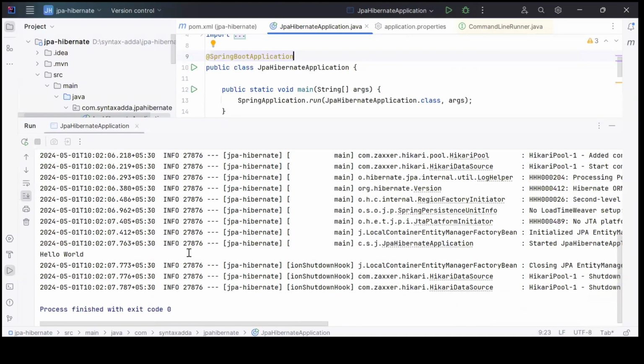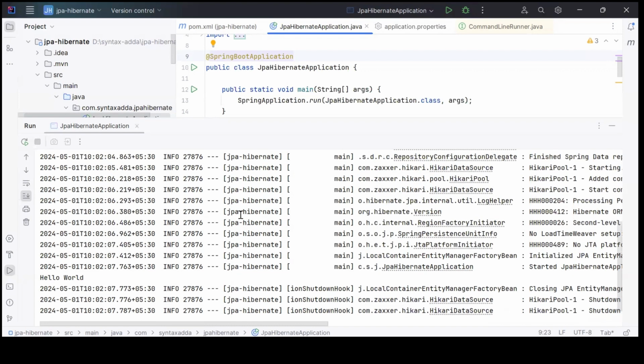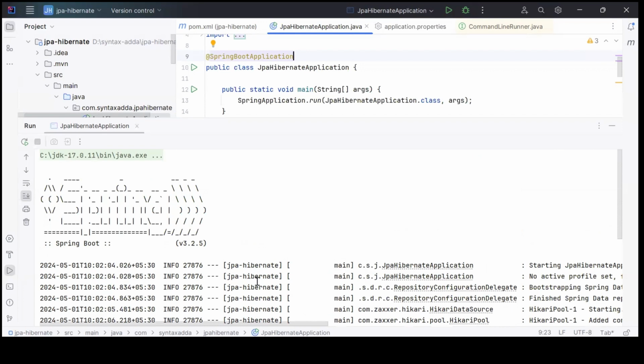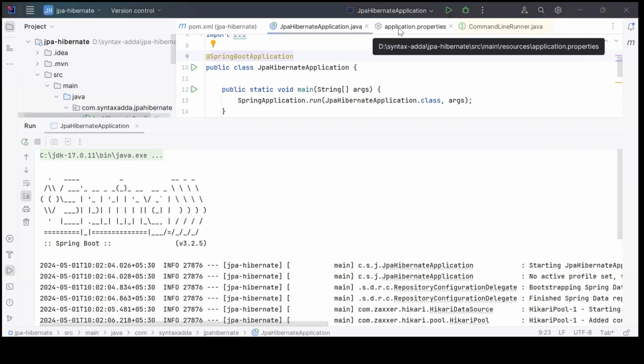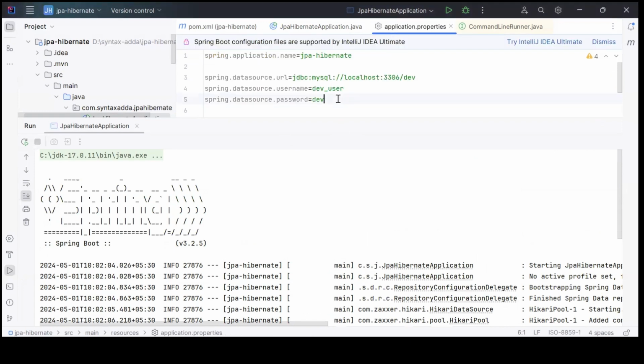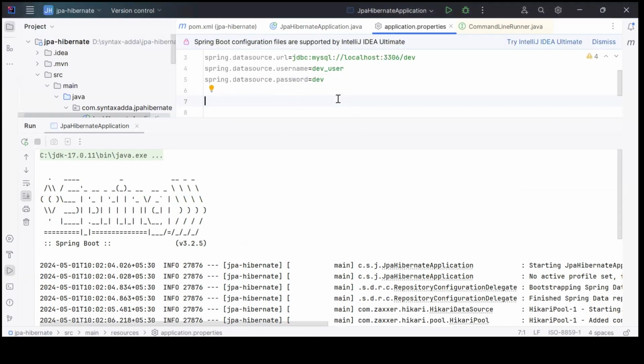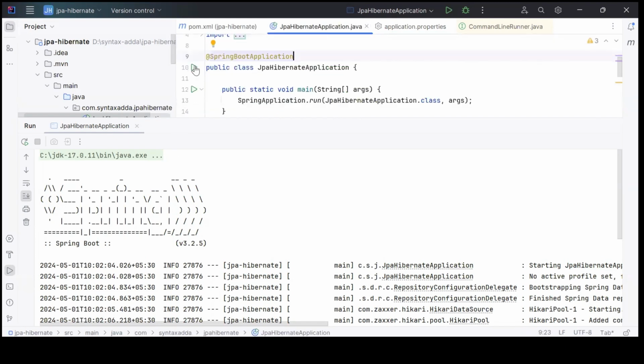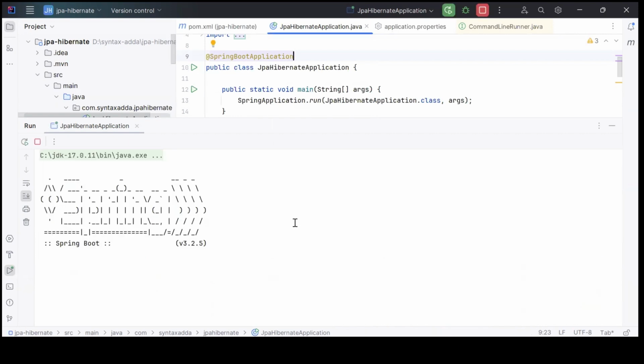Let's say if you see the logs, we are able to see the info log. If you don't want this to be printed, if you want only error or warning to be printed, in that case you can configure application dot properties. You can add this property, logging dot level dot root, and just say warn, so that it only shows warnings. If you go back and run this application, you are able to see only hello world.